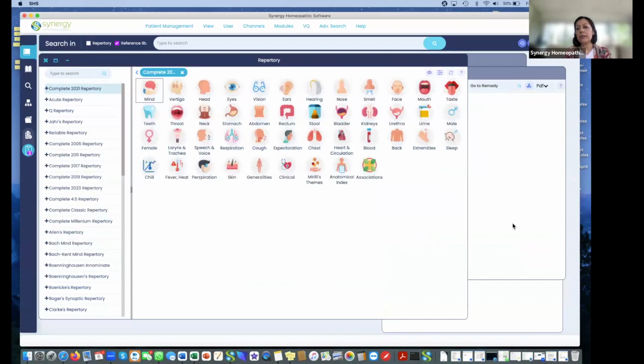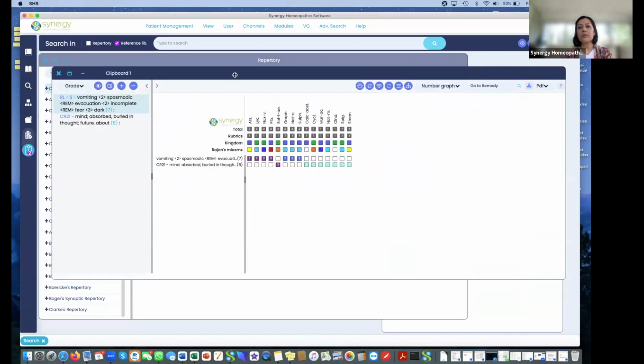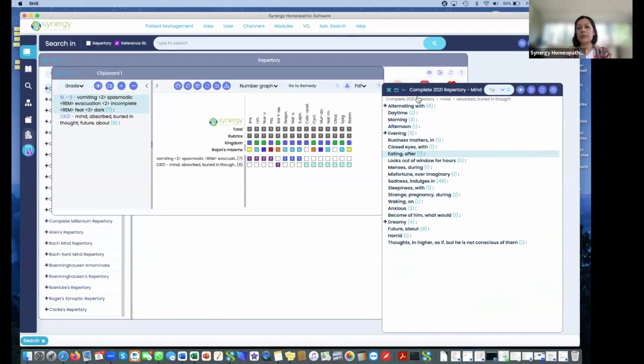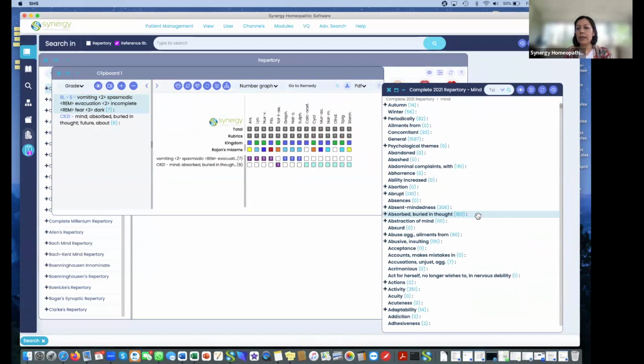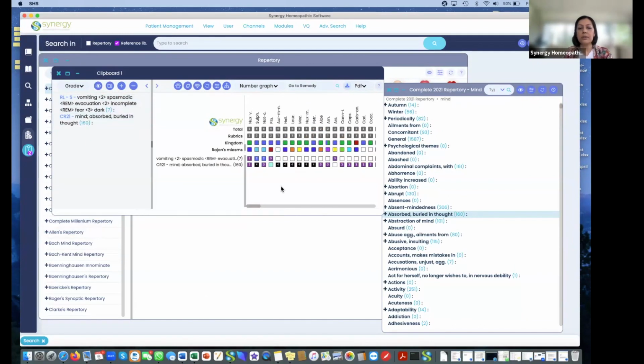Let me go back. When there are too many windows and I haven't laid them out, let's go back and I'm going to put this one and I'm going to delete this one. Now you can see, okay, absorbed, buried in thought, plus you have these other search terms. You're looking at these 4 remedies. You can do that. So you can layer on other rubrics on top of your reference library search rubric.